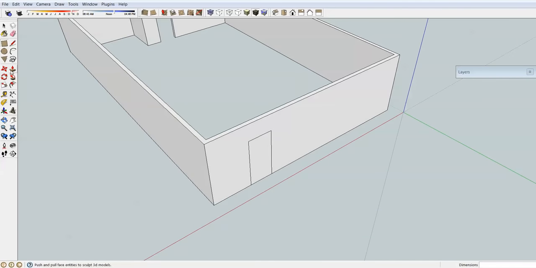And go ahead and grab the push-pull, select the face. Now in the first example I just typed in 6 and I hit enter. First I show the direction in which I want to go, then I hit 6, then I hit enter, and it punched the perfect hole because I knew that the thickness of my wall is 6 inches.